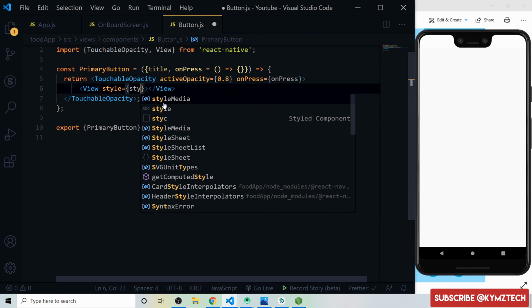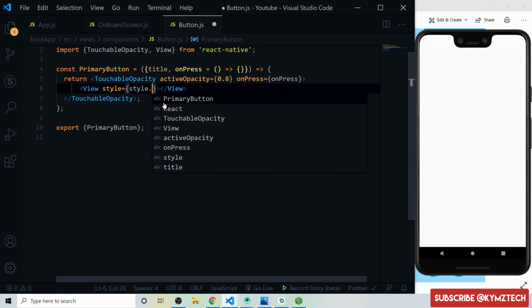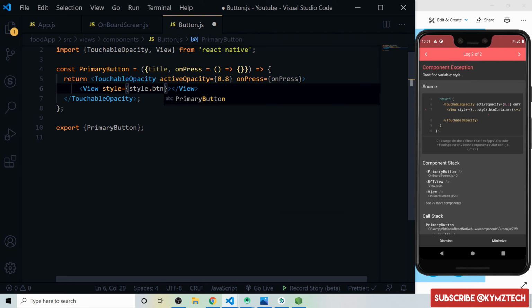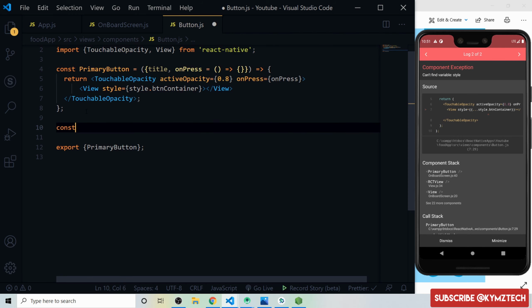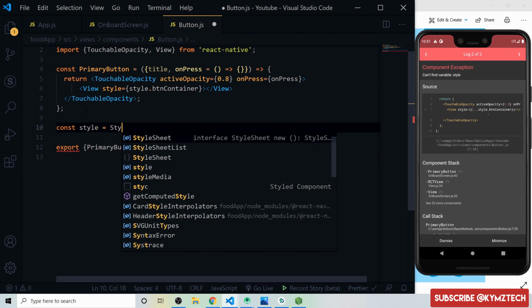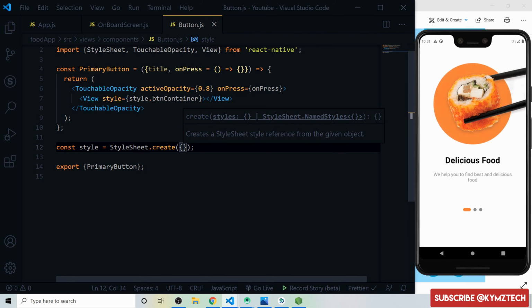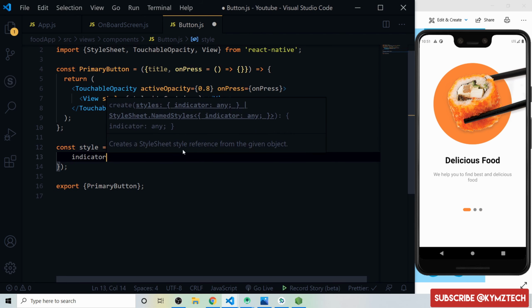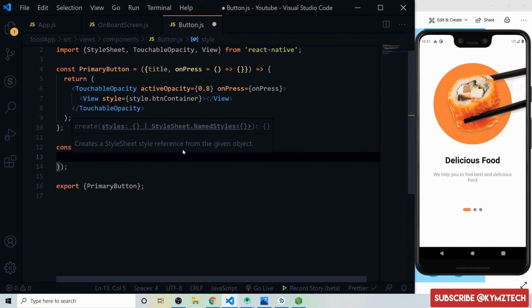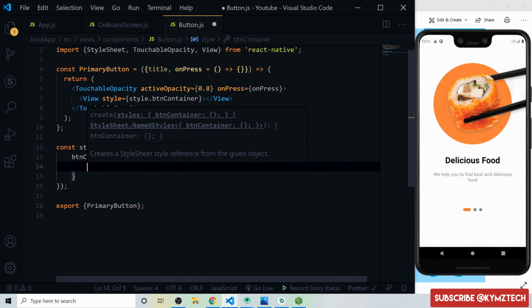So add a view. We are going to add a style, and we're going to call the style btn container. Over here we are going to create a style. So say style goes to StyleSheet. Import the StyleSheet dot create. Inside the StyleSheet we are going to add the btn container style. And right now I'm going to start styling it.